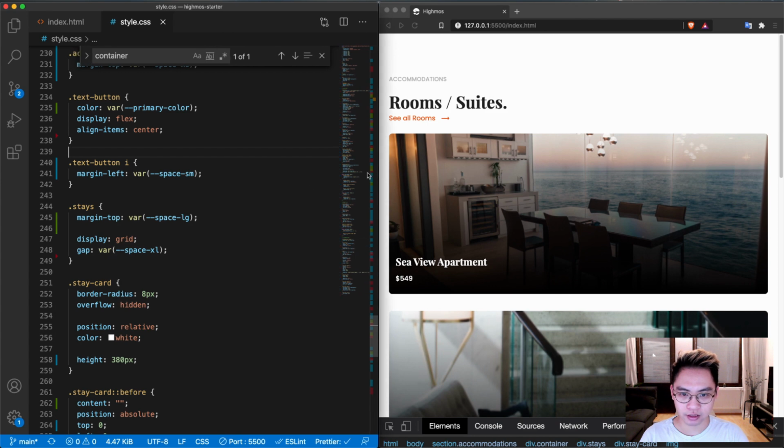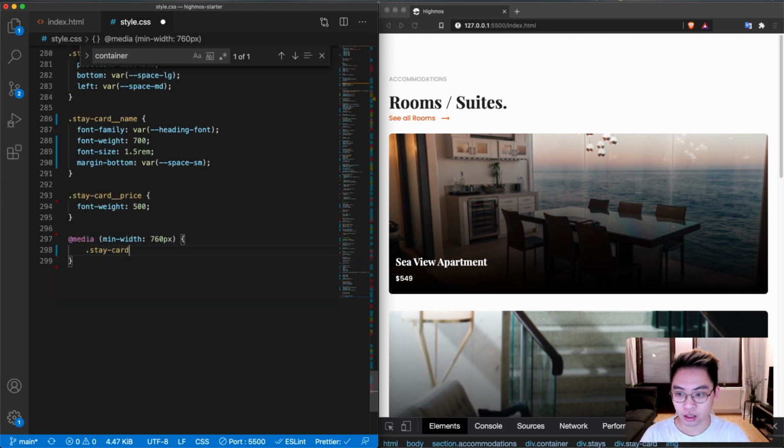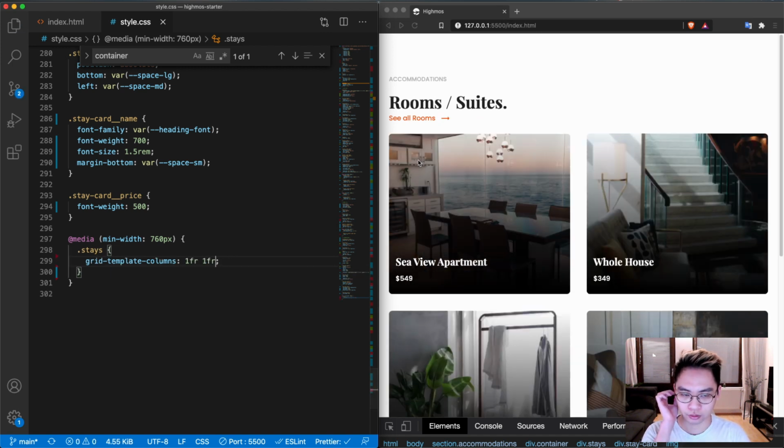So in the tablet, which is bigger than 760 pixel, we can say here media min width 760 pixel, and then we're going to select the stays. Instead of one column, we're going to say grid template column. We're going to have two columns, so let's say one fraction. Yeah, and look quite nice. And we want to have the first card to take two columns.